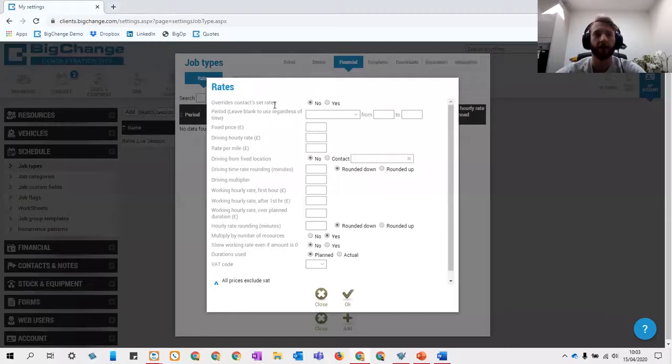The period, so when is this rate actually going to apply? We can say Monday, Tuesday, Wednesday, Thursday, Friday, and put a time in. If we leave it blank, it will do it no matter what. So say if we didn't put any days in here and no times, then it doesn't matter what time the job will be, it will automatically just use this rate. Or say if I just chose Monday to Friday and didn't put any times in, then it would just do all day on those days. But just for example, we'll put 8 till 6 o'clock, Monday to Friday.